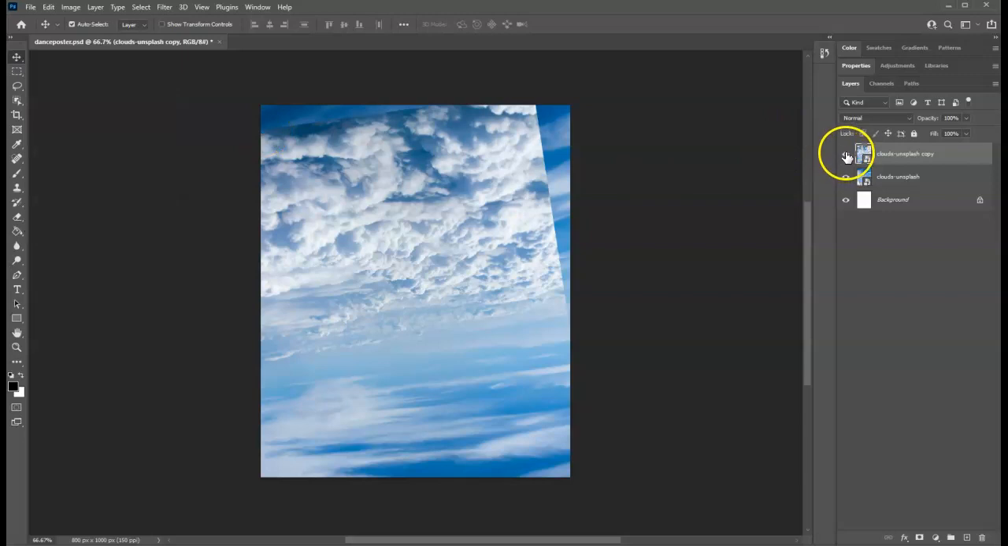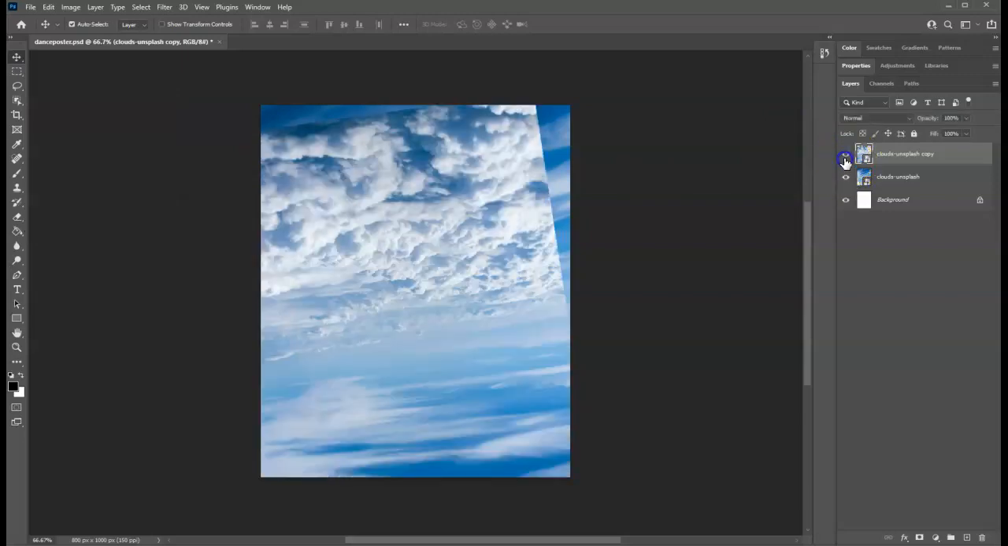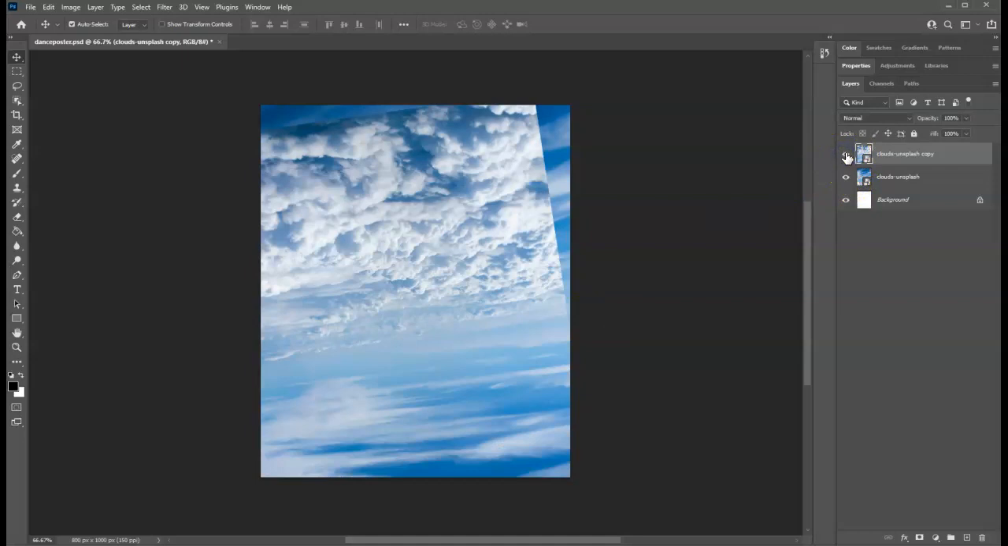Now let's take a look. I'm going to toggle off this so you can see. Okay, so we're using the bottom of this top one to hide all the clouds on the bottom one. Okay, but now we want to get rid of the clouds on the top one.